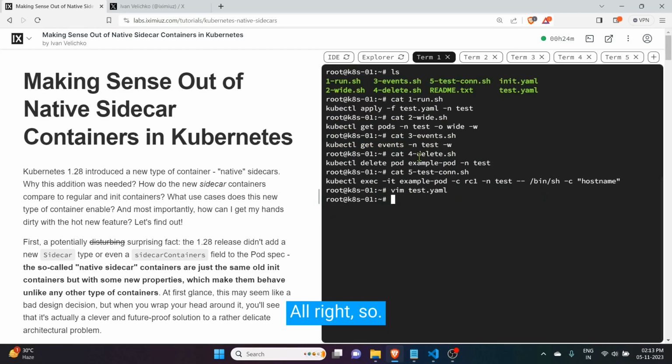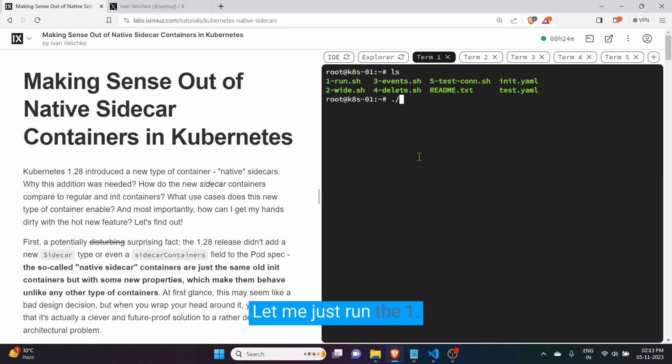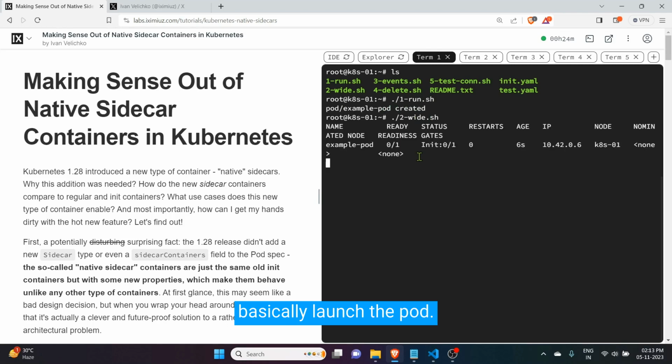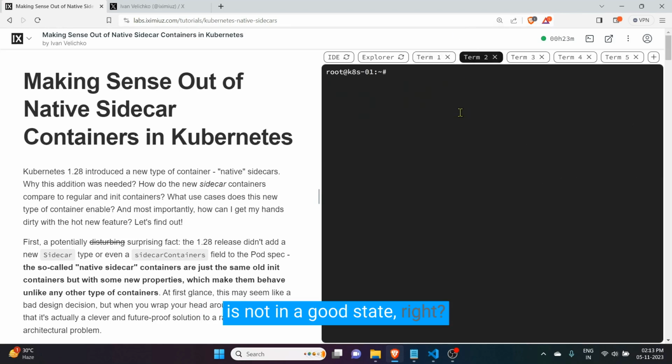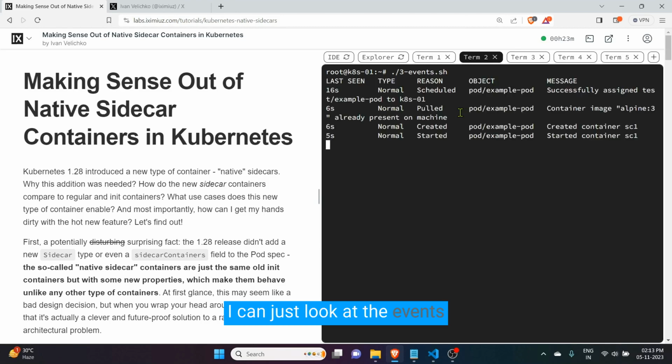Right, so let me just run the one.sh script that will basically launch the pod. I'm looking at this pod right now because it's not getting initialized, because my init container is not in a good state. I can just look at the events and see what is happening.